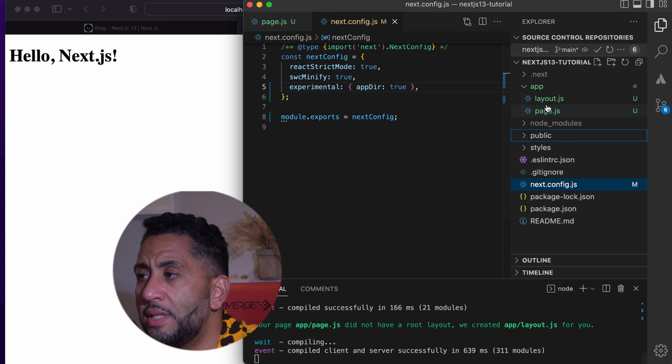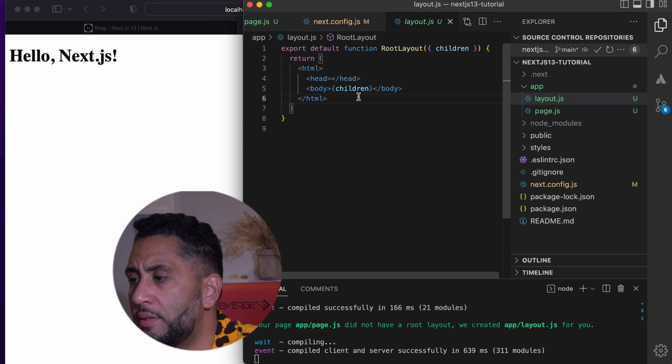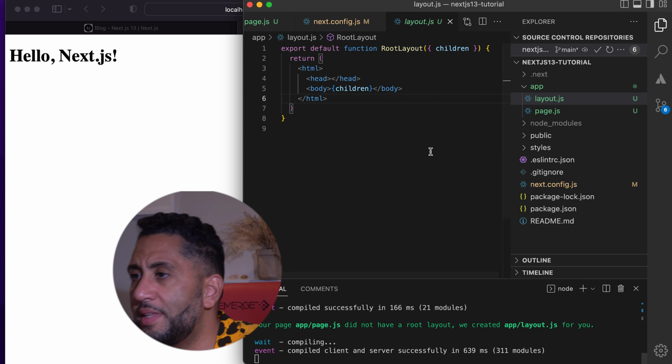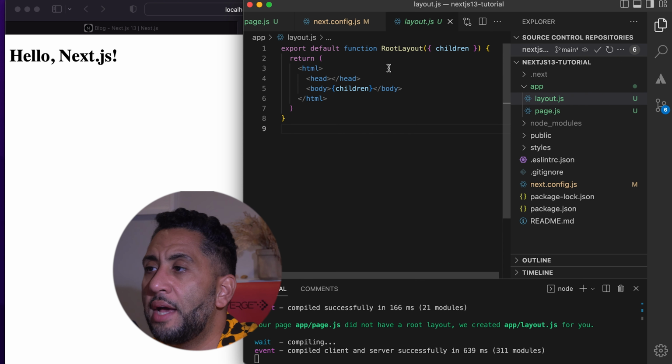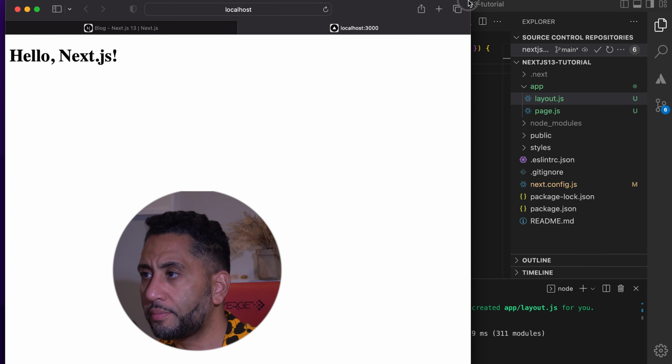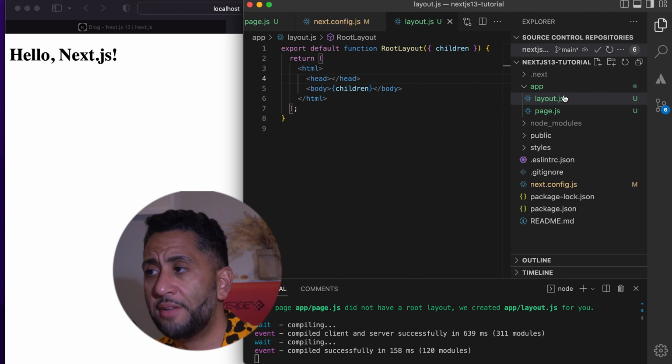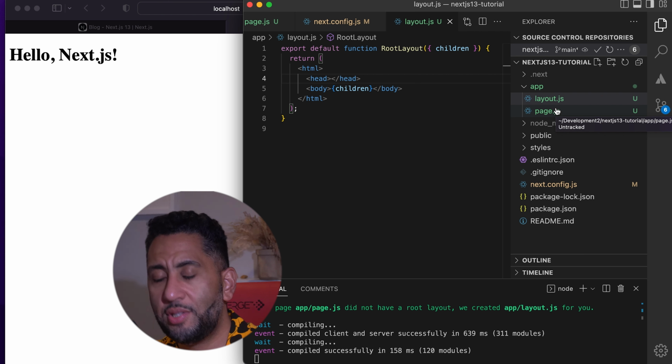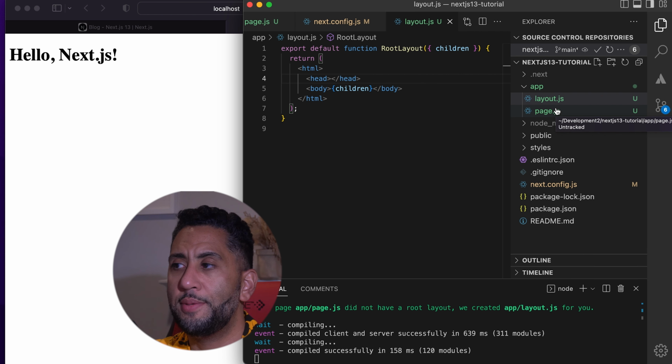So the first thing is you need the layout.js file. Did they just create that? Oh, wow. Okay, I didn't even see that. So they created the layout.js file, and there it is. So these are the two essentials to move into Next.js 13: the app directory, layout.js, and page.js, which is like the index file pretty much.